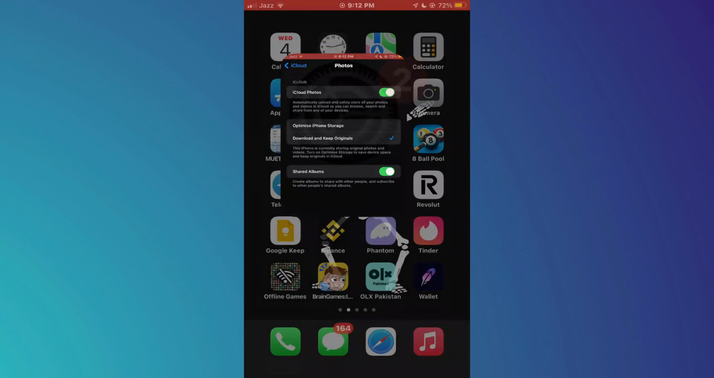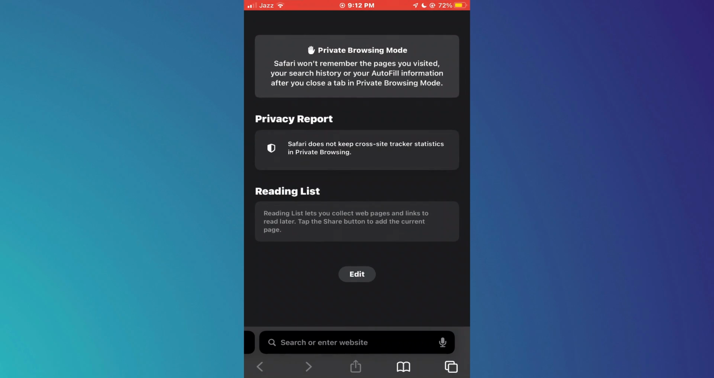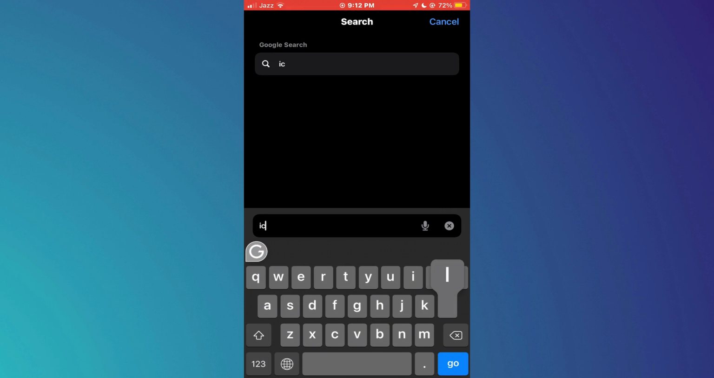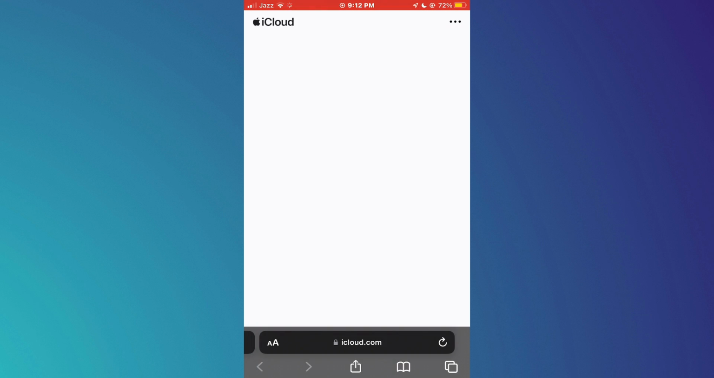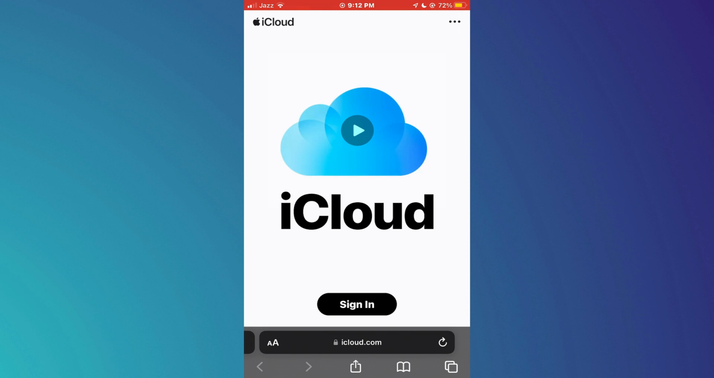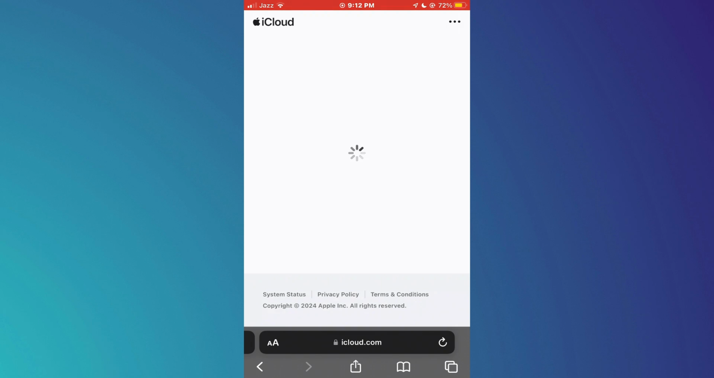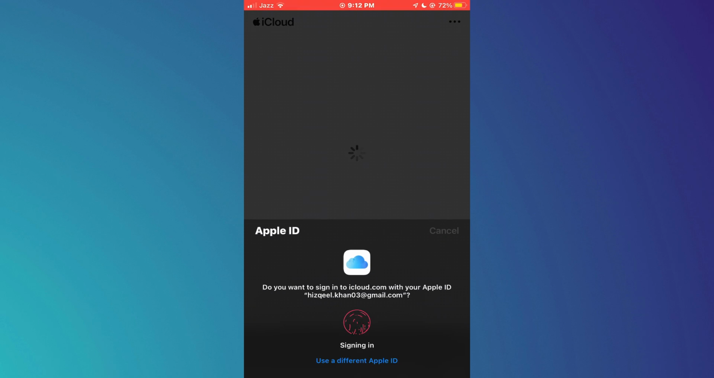Once you've made sure of that, close the Settings app and open any type of internet browser. Now, search for iCloud.com and give it a go. Here, you will be prompted to sign into your iCloud account. Simply tap on the Sign In button and follow the instructions.